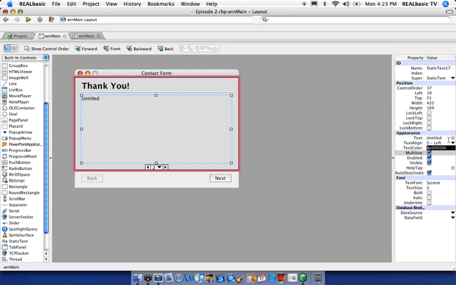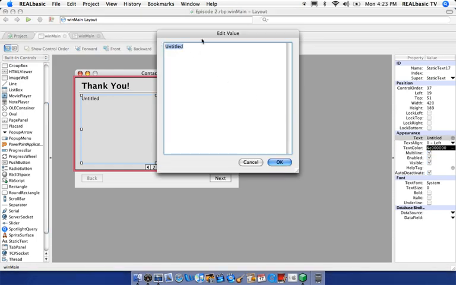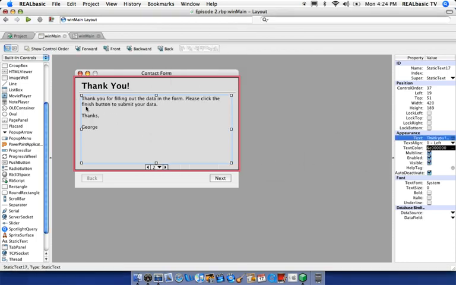Okay, so let's go ahead and click this ellipses button here on the text property, and let's type what we're going to tell the user. Let's say: thank you for filling out the data in the form. Please click the finish button to submit your data. And we can go ahead and hit OK, and you'll see that our text got displayed here.